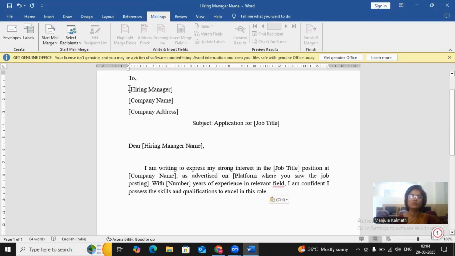The information required to merge is the name of the manager, company name, company address, job title, and some experience also comes, the number of years of experience. These are the things we need to create with respect to the different companies. These are varying things, variables. So for this, I need to create the address list. By creating the address list, I just have to go on merging one by one and send to the respective address.